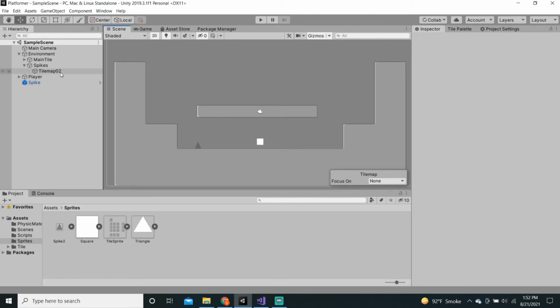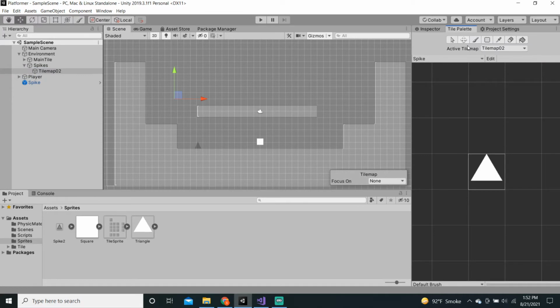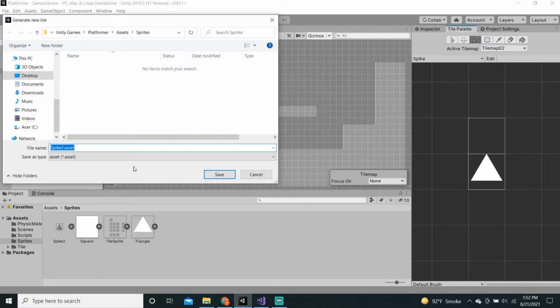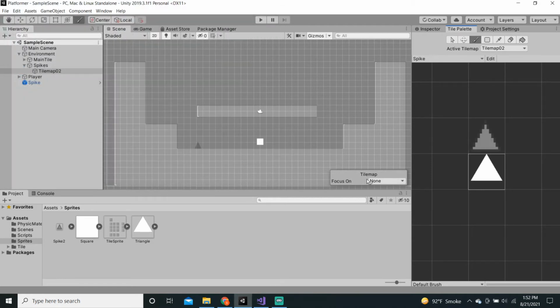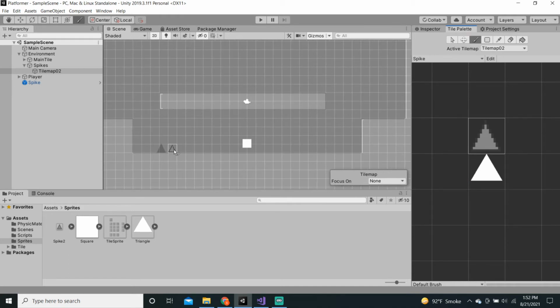So now let's select our tile map 2, go to the tile palette, and instead of this default triangle, I'm just going to drag in my spike. It will ask me where to save it, and I want to save it in my tile folder, and just press save. Okay, now I can draw with this spike now.